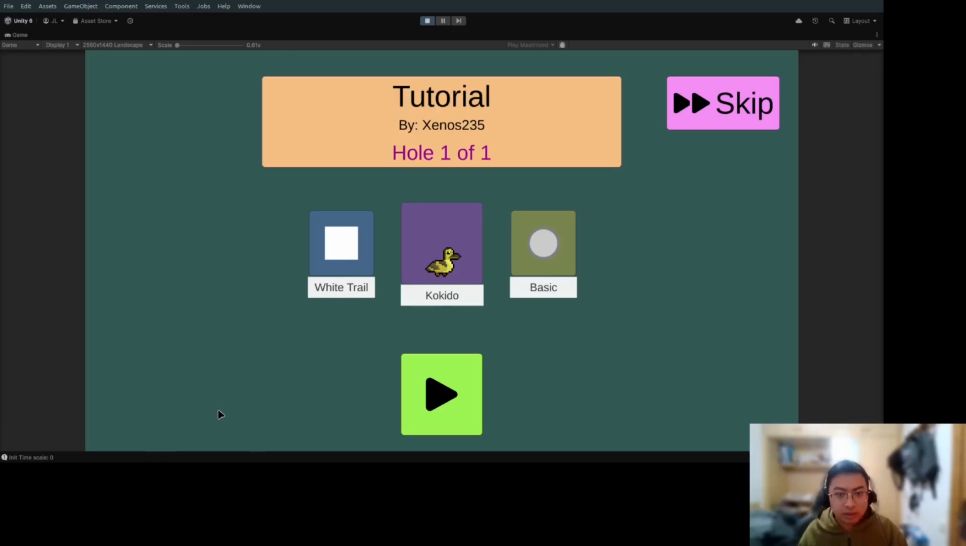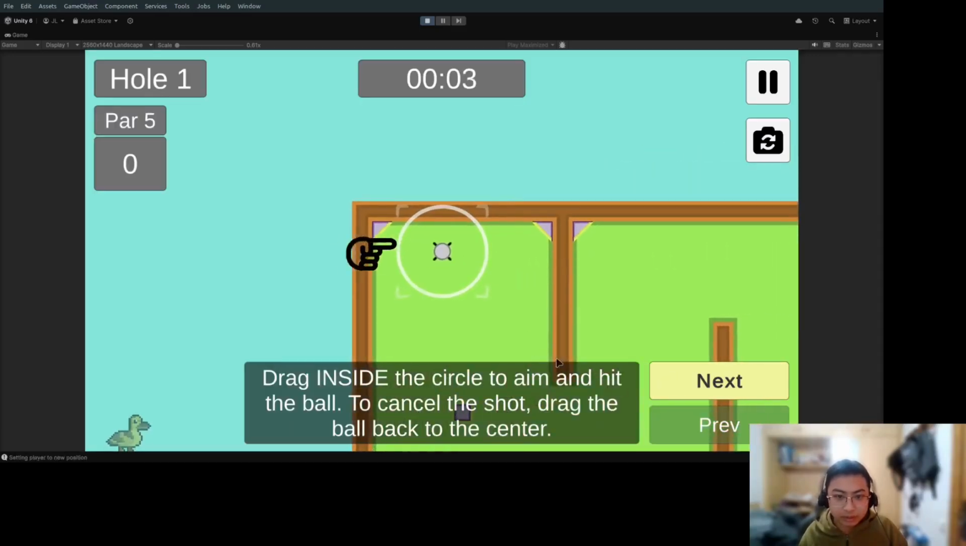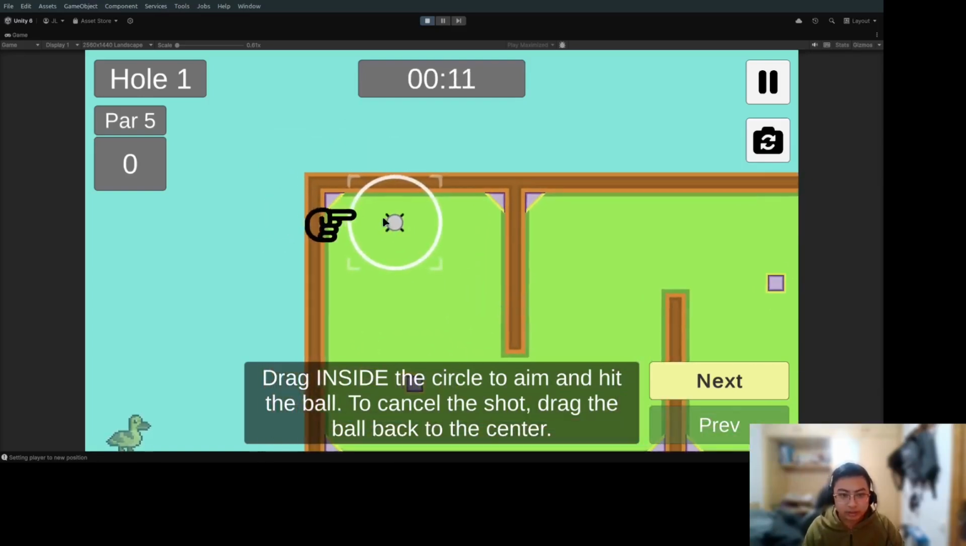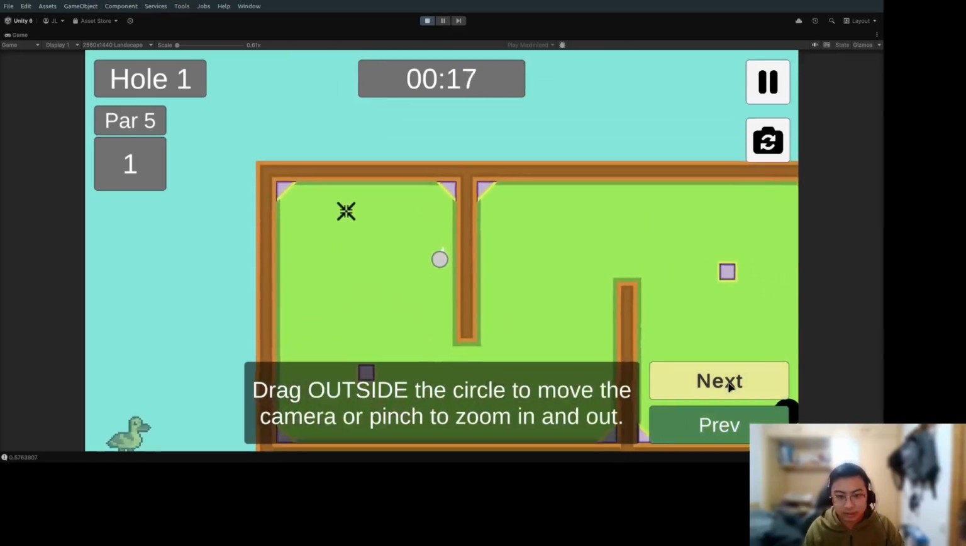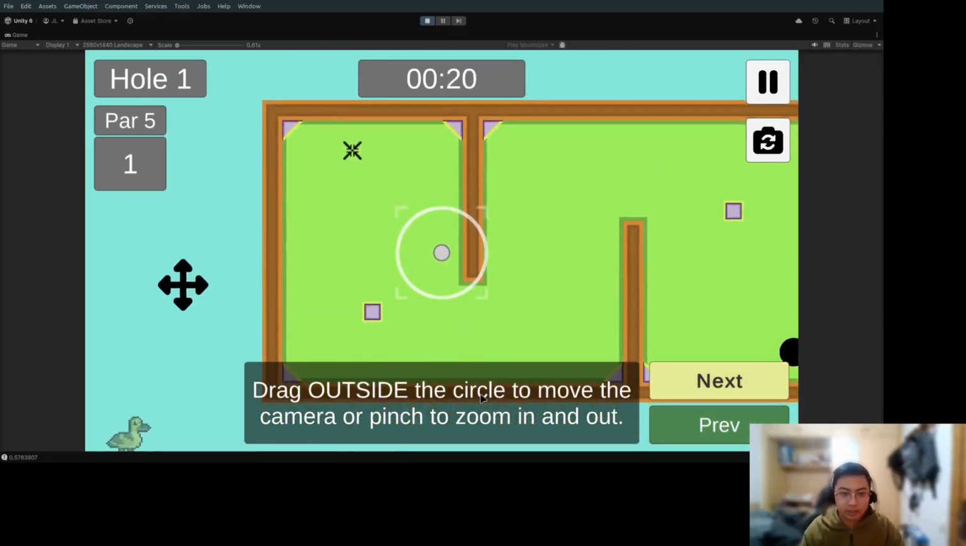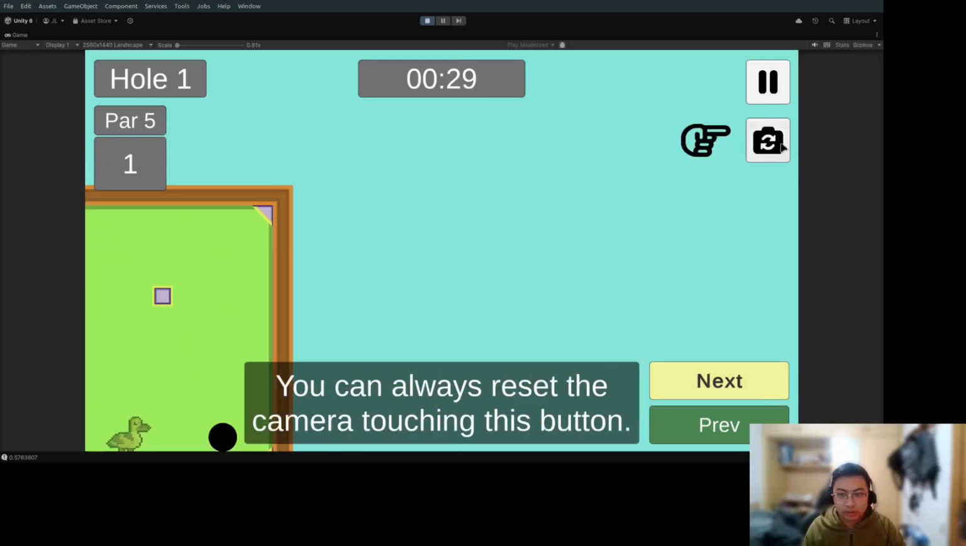The first task was about playing the tutorial, and the first thing they see is this view. You can see here it says tutorial, made by channels, and hole one of one. If we hit start, you can see that the tutorial indicates the actions you have to do, right? For example, drag inside so you can aim and hit the ball, and then you can press next to see the next tutorial step, right? For example, now it tells you that you can drag outside in order to move the camera. And finally, it tells you that you can reset the camera through this button.